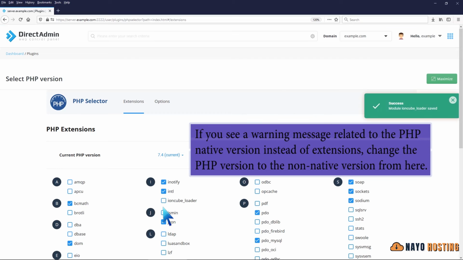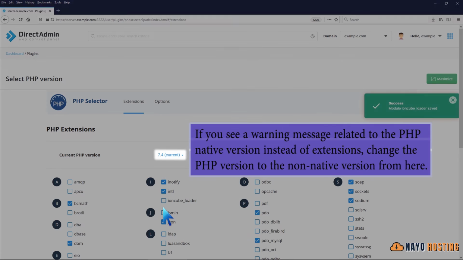If you see a warning message related to the PHP native version, instead of extensions, change the PHP version to the non-native version from here.